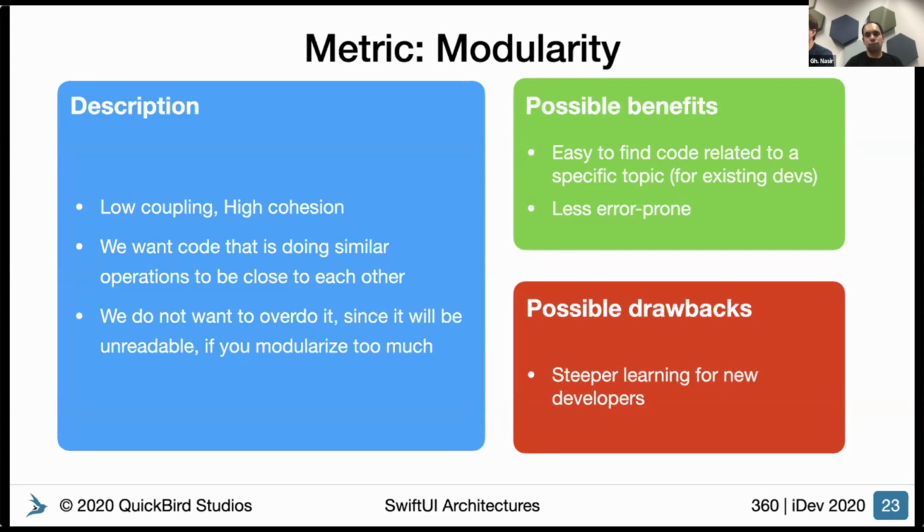However, there's a steeper learning curve for new developers, because they actually need to find out where in that architecture to look for certain operations. For example, it might not be obvious that network connections are abstracted in some module, and then they might be looking throughout the whole application to find where the erroneous code actually is. However, it's also less error prone.